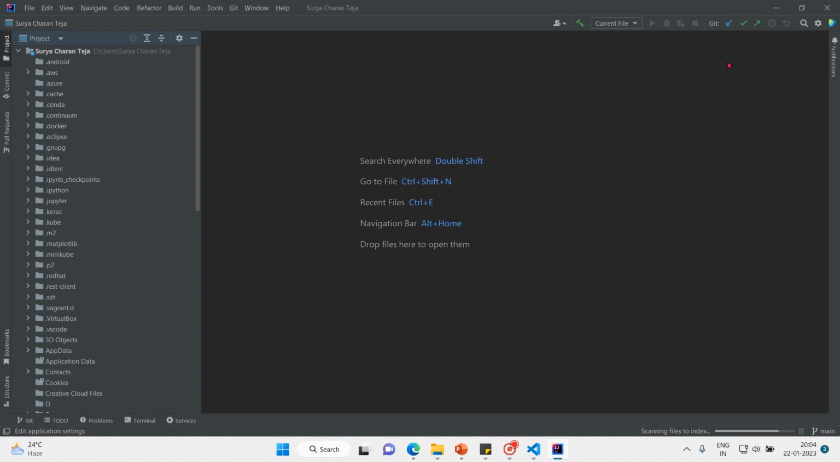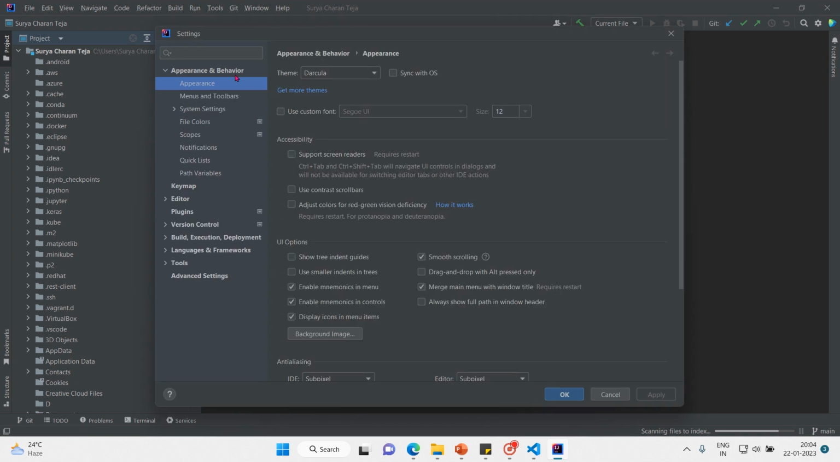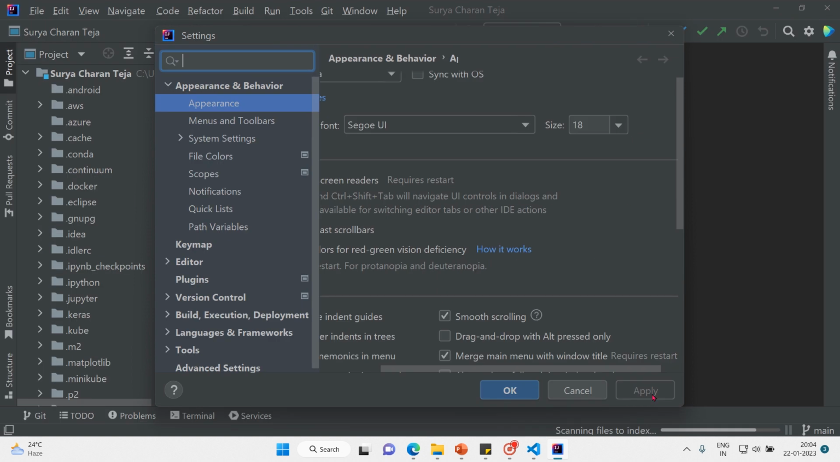Let me get into that, and then you'll find a wrench, a spanner icon, and then click on settings. So now here you'll find the appearance. If you want to increase the font size, use custom font and put 18. Apply. I hope now it would be much clearer for you.